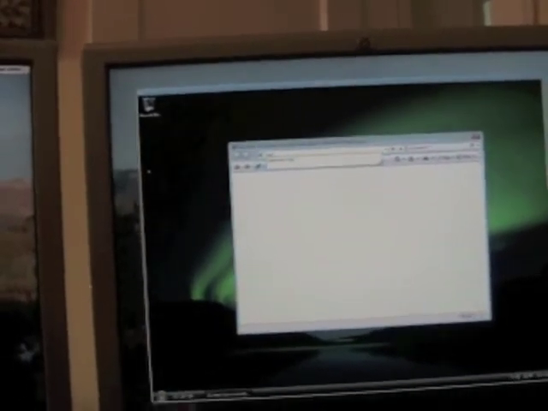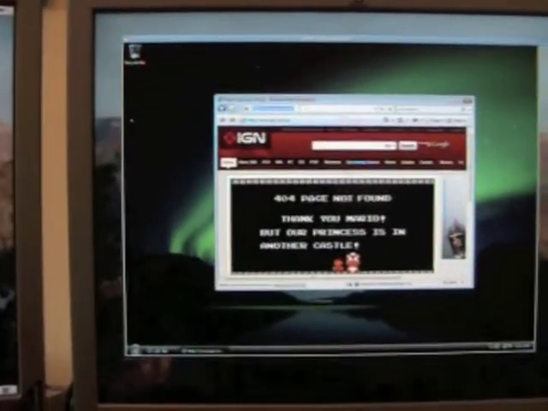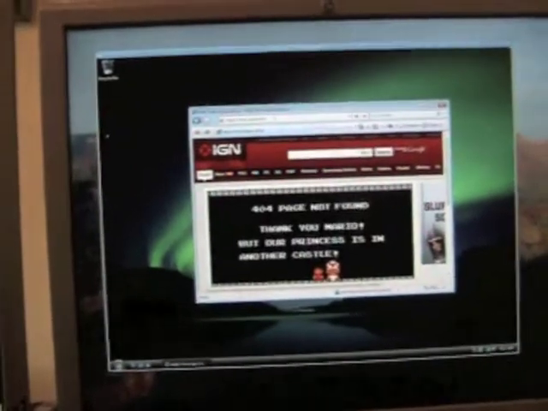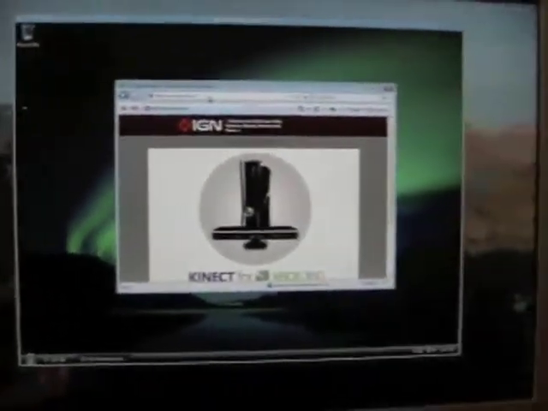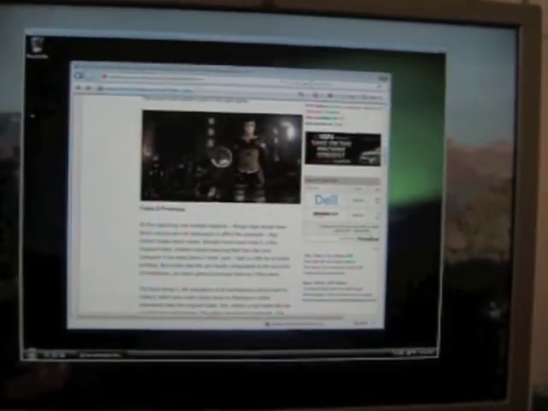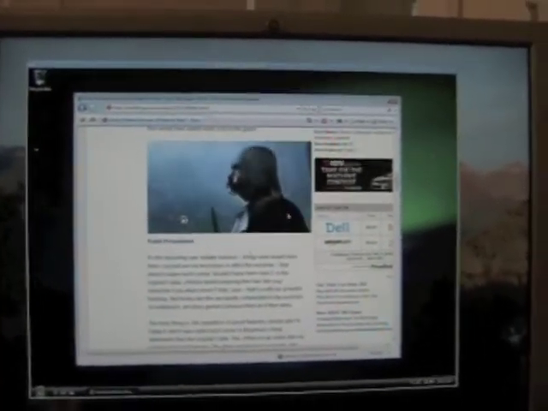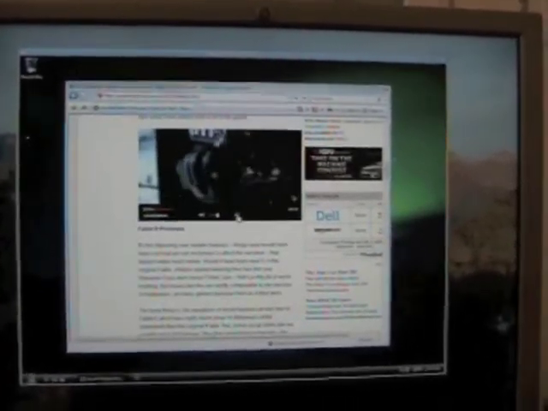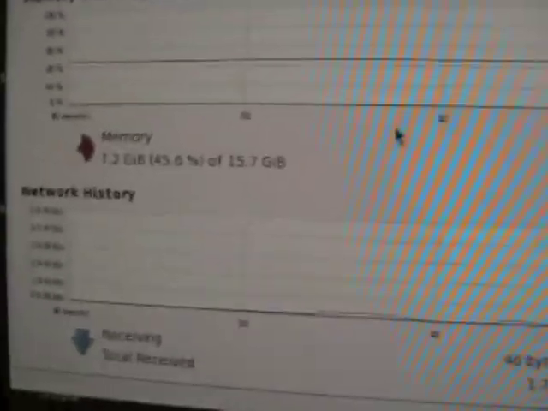So alright, now let's start pushing the envelope a little bit. We'll go to IGN.com, see what the latest video games going on. So now I'm on IGN.com. So there goes a preview. So now this guy we got a full-blown movie going. Alright. And memory, we're still at 7.2 gigabytes.